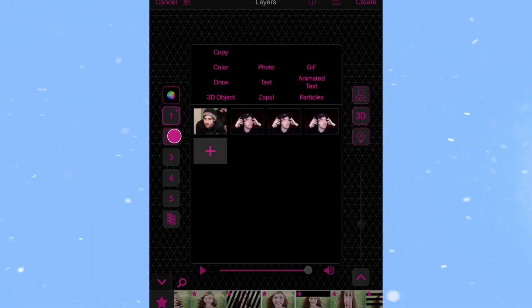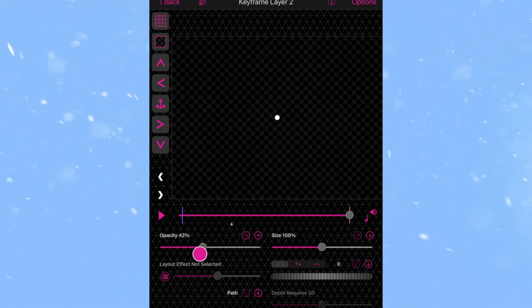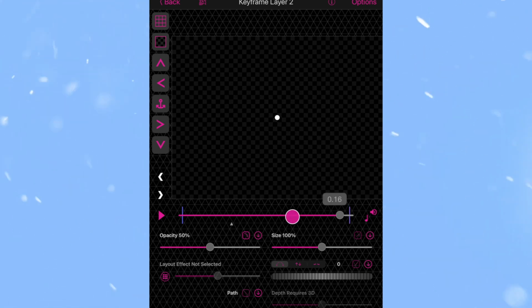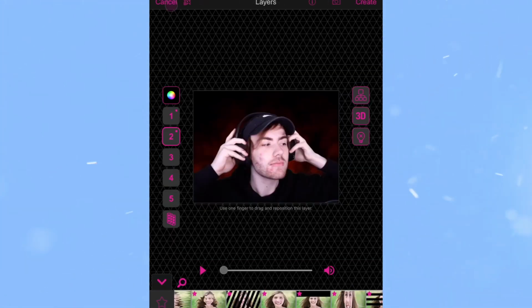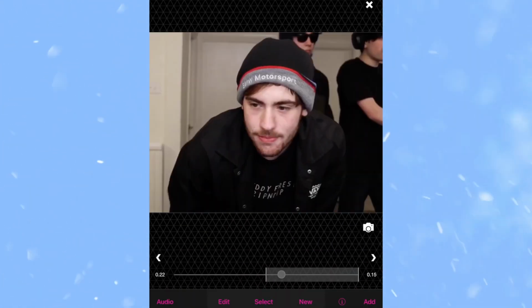For our second layer, we're going to add a color and we're going to choose black. We're going to set the opacity to 40 at the end. Choose the 4th graph from the top on the left, and then go back 4 keyframes and set the opacity to 0 as well as at the beginning. We're then going to hit create, and we're going to move on to our second clip.